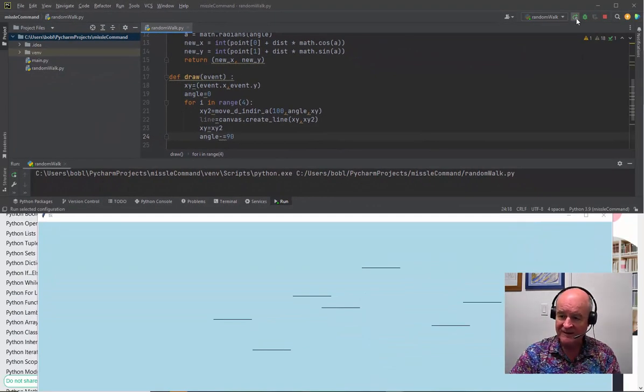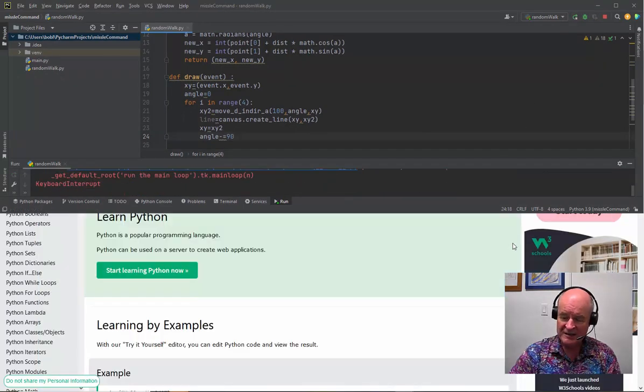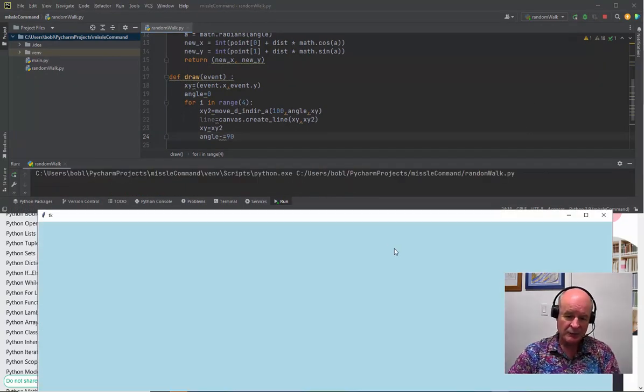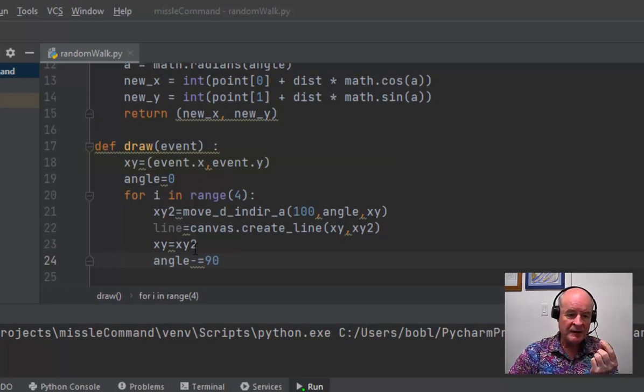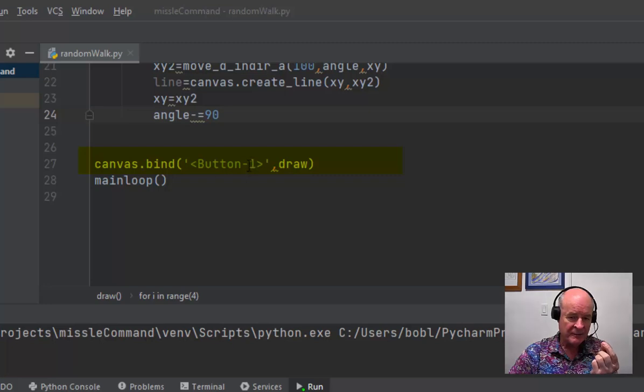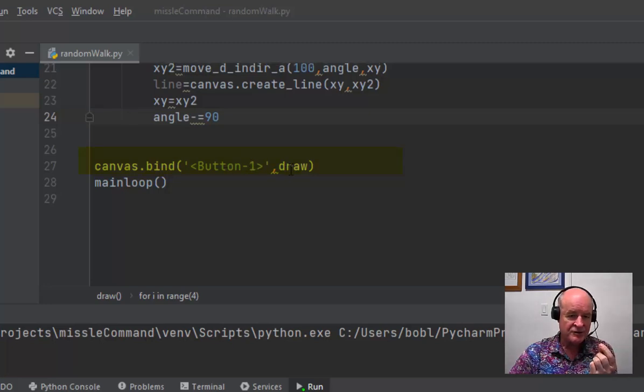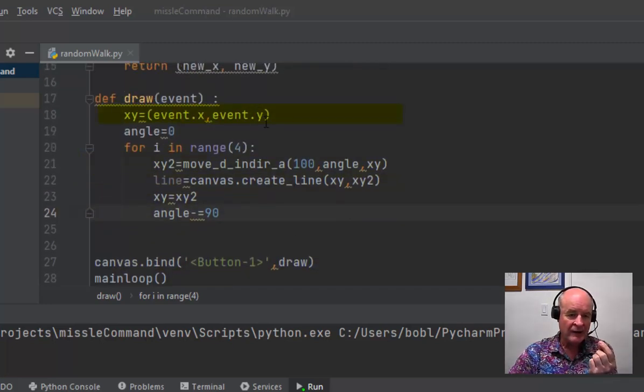Let's go ahead and hit restart. My function takes a minute to kill it, and it comes back. It's actually quicker if you kill it yourself. So what should happen, I'm going to click the left mouse button. It's going to go to the function draw. It's going to get the point on the canvas that I clicked. It's going to store it in this tuple XY. The angle got set to 0. And then 4 times, it's going to move 100 pixels at angle 0 from point XY to XY2.